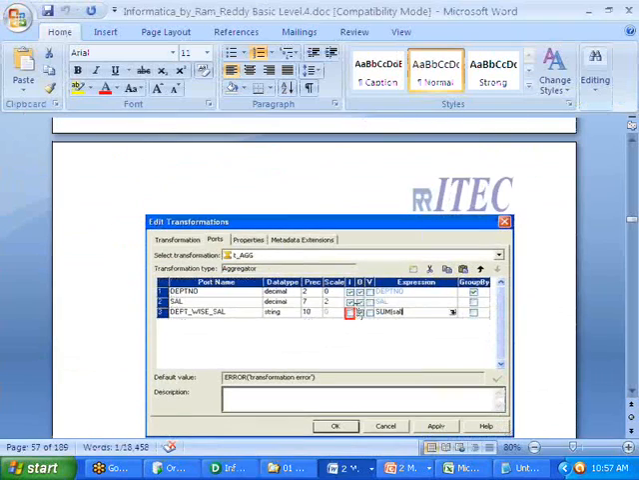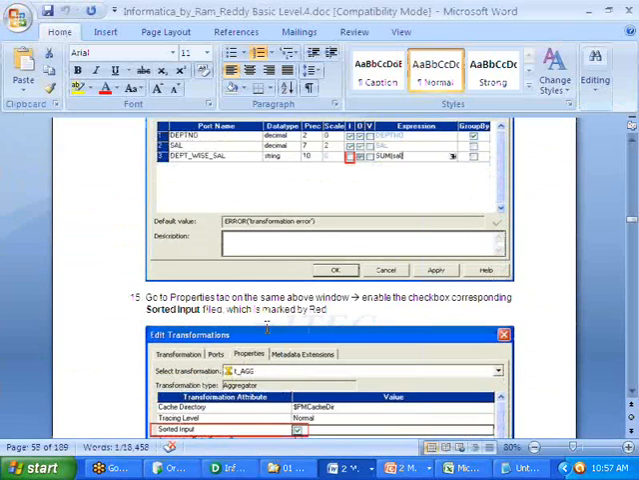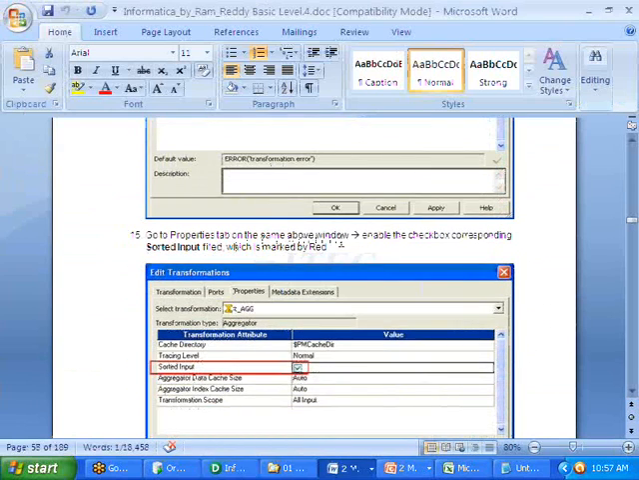Let us go for the next points. This is the sum of the salary we completed. Now go to the properties tab on the same window. Enable the checkbox corresponding to sorted input. You need to select sorted input only if you are using the sorter transformation before the aggregate transformation. If you are not using the sorter transformation and you enable sorted input, it is going to fail the workflow. If you don't want to use this option, then don't use the sorter also. Am I clear? If you are using this option, then mandatorily the sorter should be there.